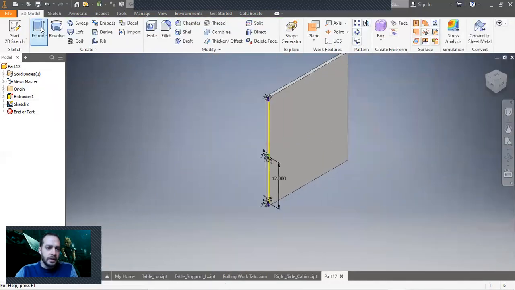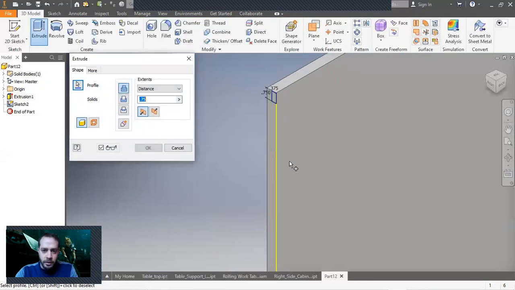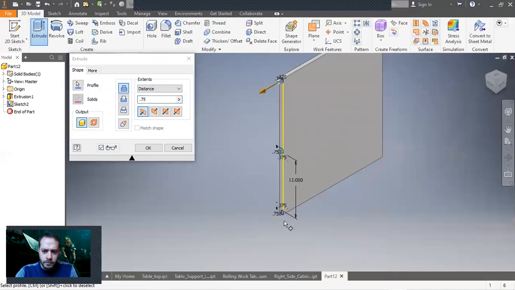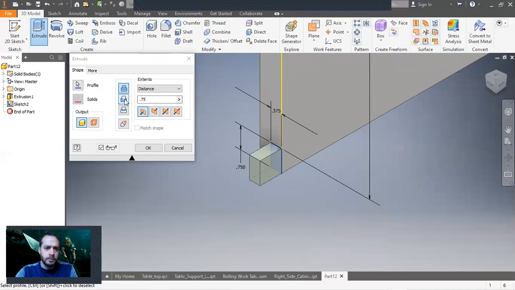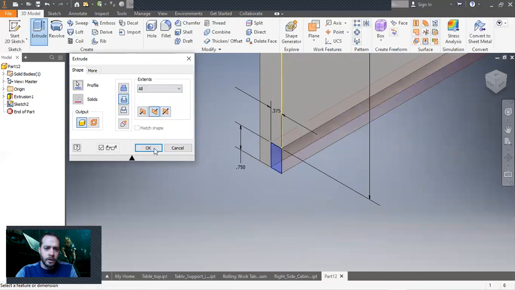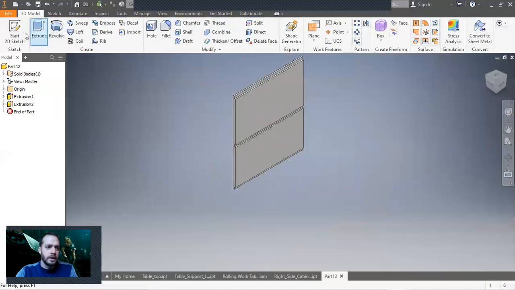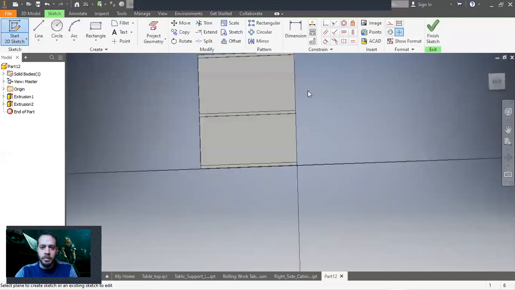Okay, and then let's extrude those through. So you gotta pick them. Cut. All. Okay. And then how does that look? That looks great. Okay, and then of course the back again, that back rabbit.